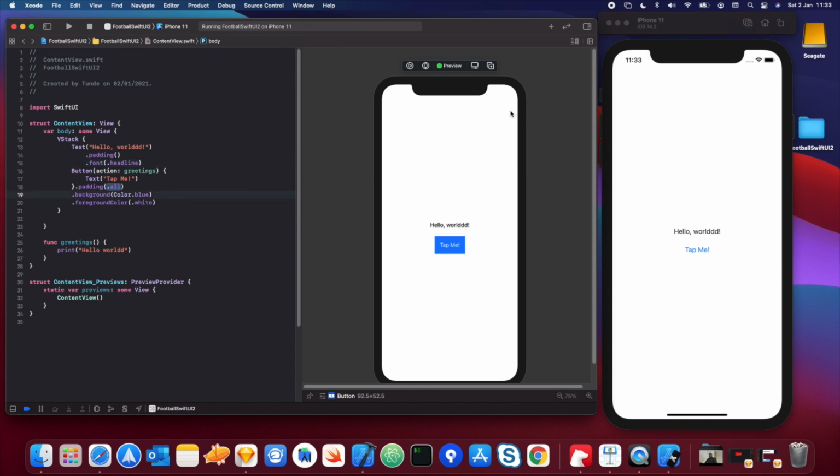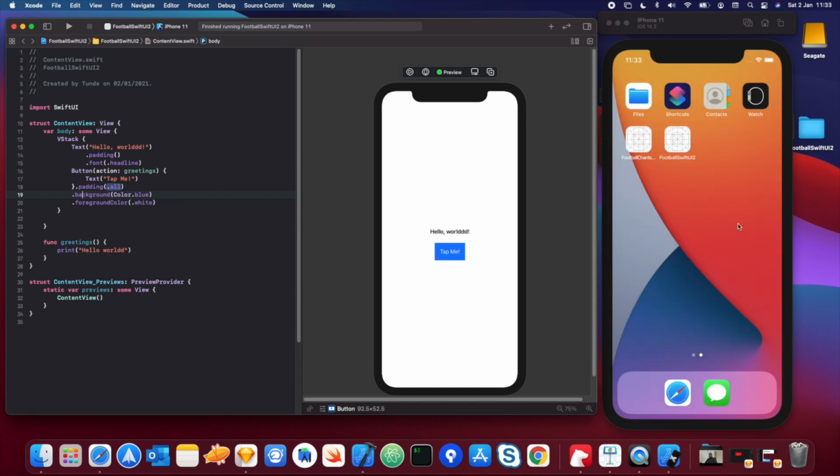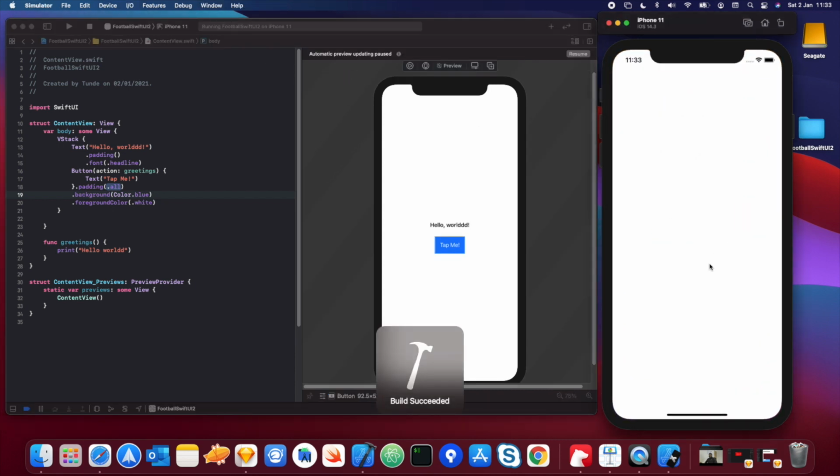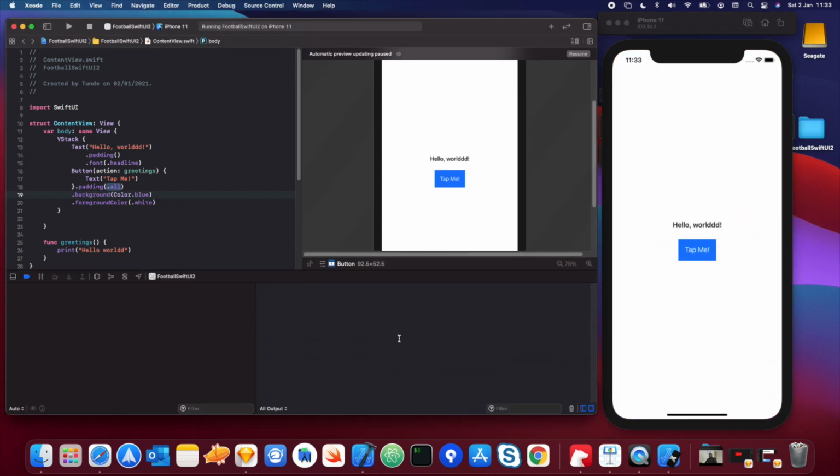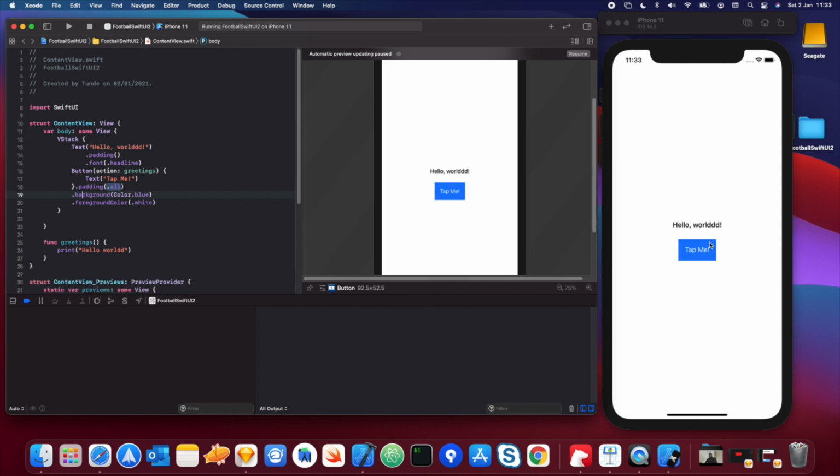So just to preview this, we'll stop the app from running to see it on an actual simulator. Now you can see it here because this is a live preview, but just to see it, you can see that the tap me is still fine. Let's run this on our simulator. Let's open up our console and then tap the button.